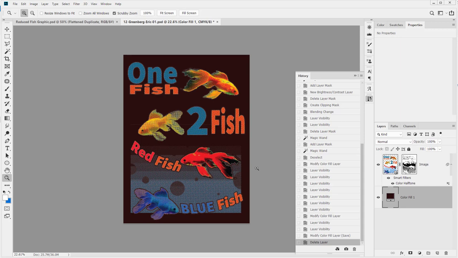What are the last couple of things we need to do? Well, we've got our 2 layers. Are they named correctly? This one needs to be background, and that's not.